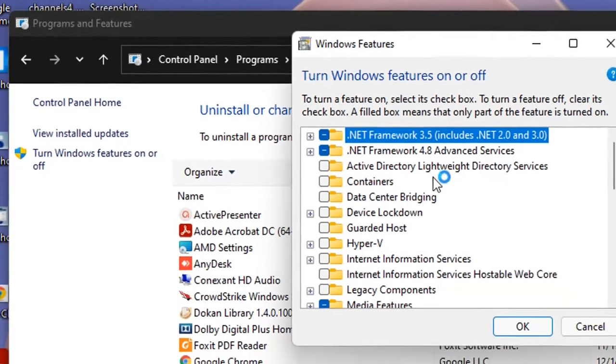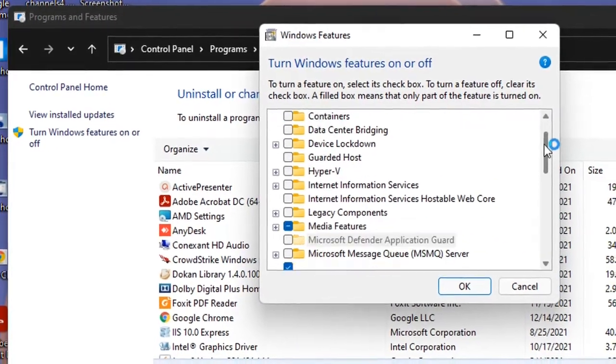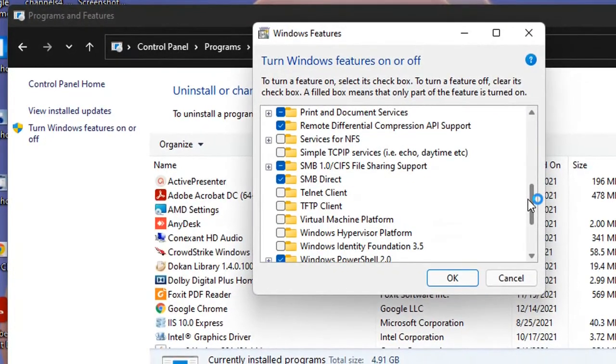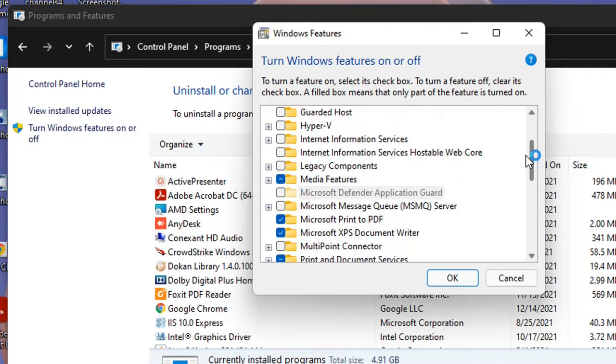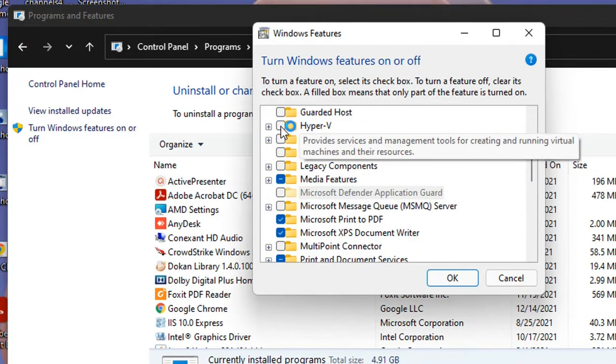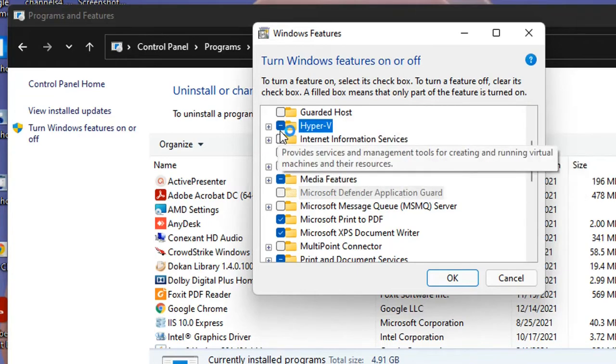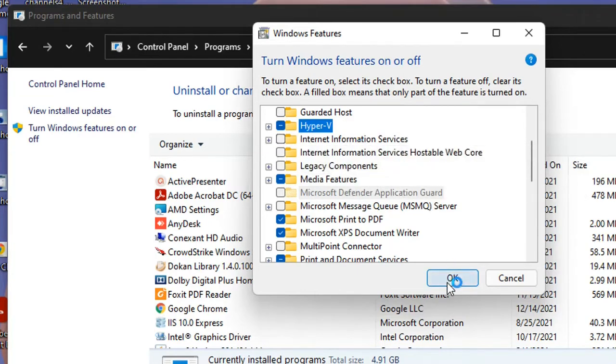Now we can see all the features of Windows 11 that we can disable or enable. In our case, it's going to be Hyper-V, and we scroll till we find Hyper-V and then we select it and then we click over OK.